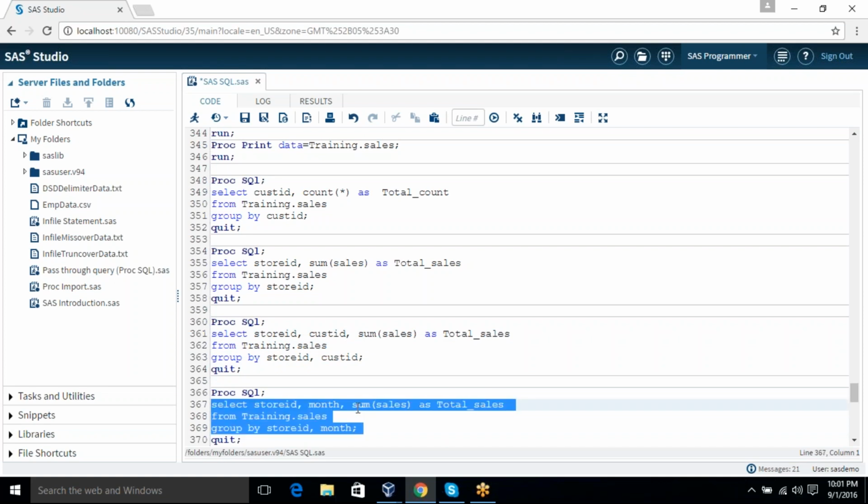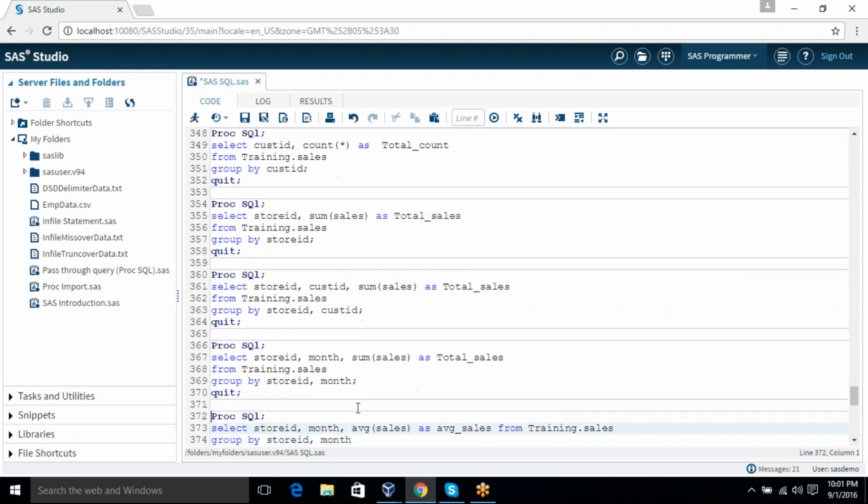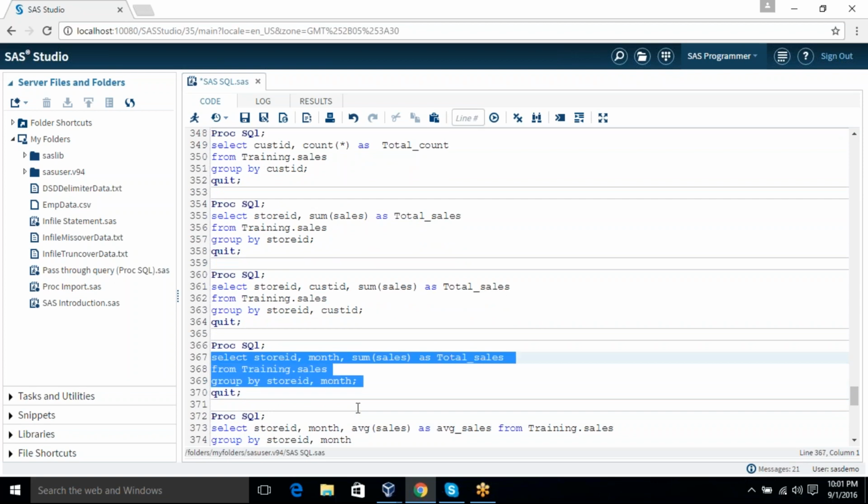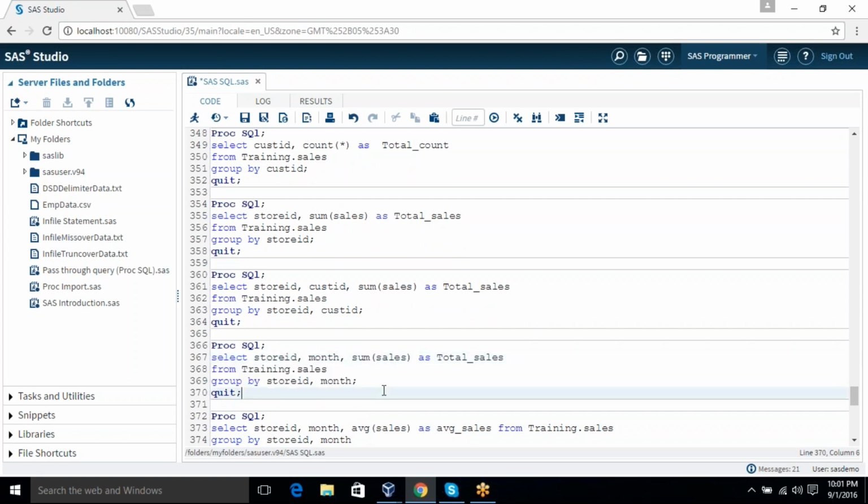Remember, the entire query is a single statement. For your viewing purpose, I am making it three lines so you can understand what the first line, the second line, and the third line are. Otherwise, this is a single statement ending with a semicolon. So here I am doing it at the store ID and month, and the same thing I am specifying in my group by statement also.